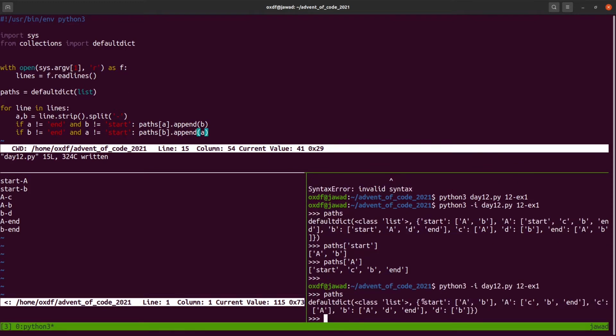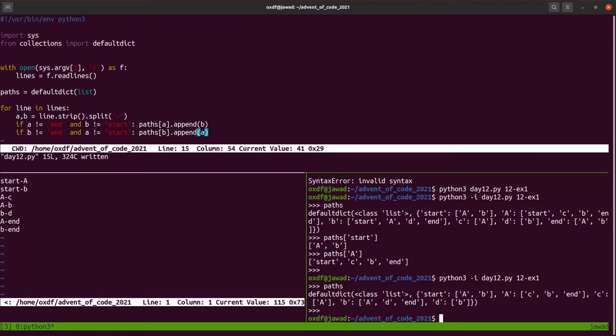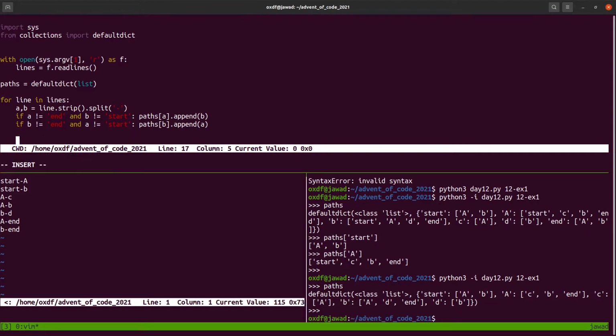So basically now start goes to A and B, but A doesn't go back to start. You never go back to start. So that's what I want. And there is no end in here anymore. I used to have an end could go to A or B, but now I don't need that anymore. So that looks good. Okay, so how am I gonna traverse this cave?